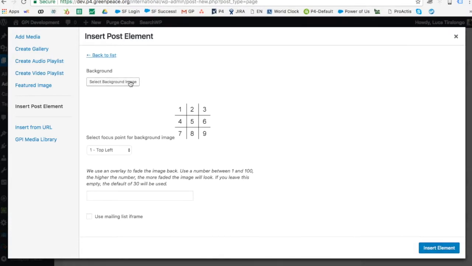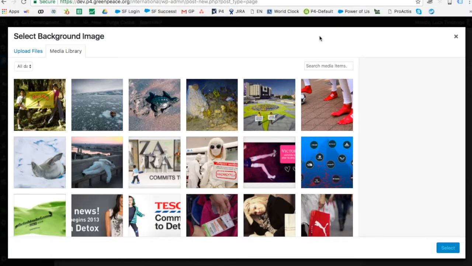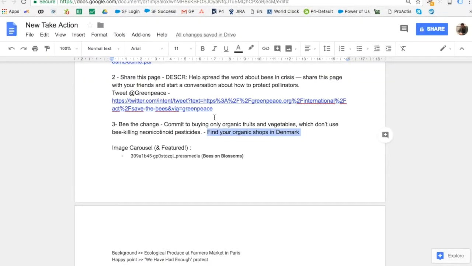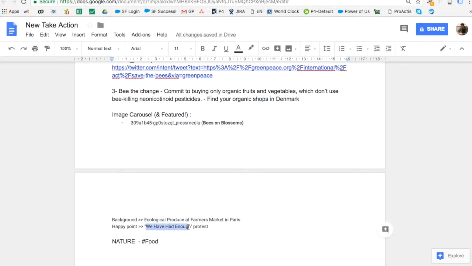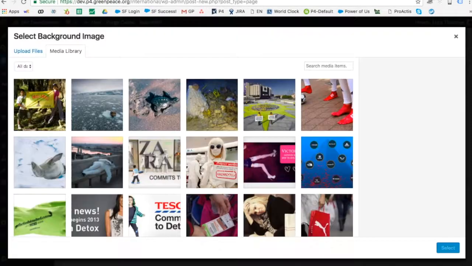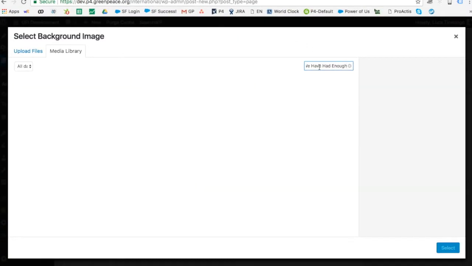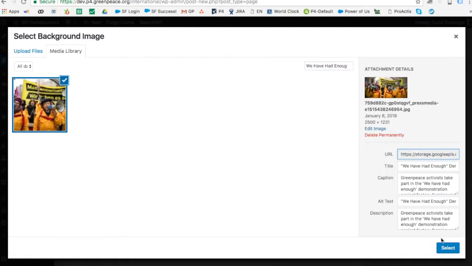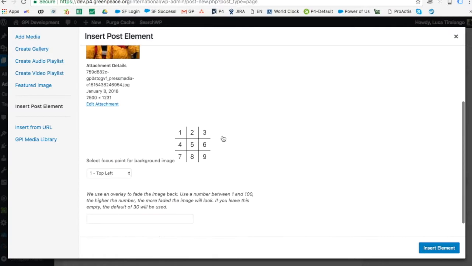There it is. You get the chance to choose a background image, as you can choose a background image for tag pages, for example, or any page really. Let's see if we can find, we have had enough protest. There we go. I'm going to have my background image. You can also choose a focus point.